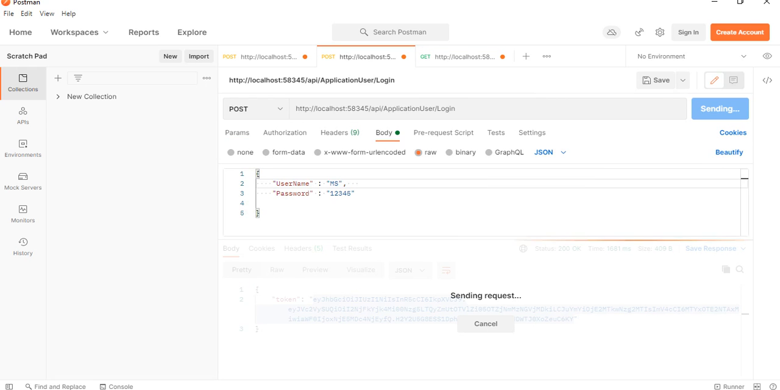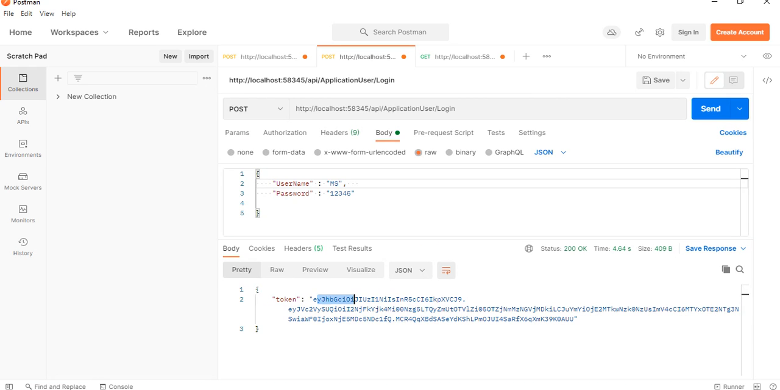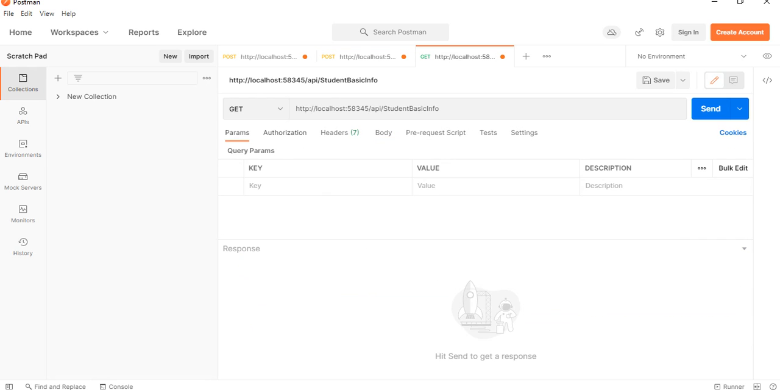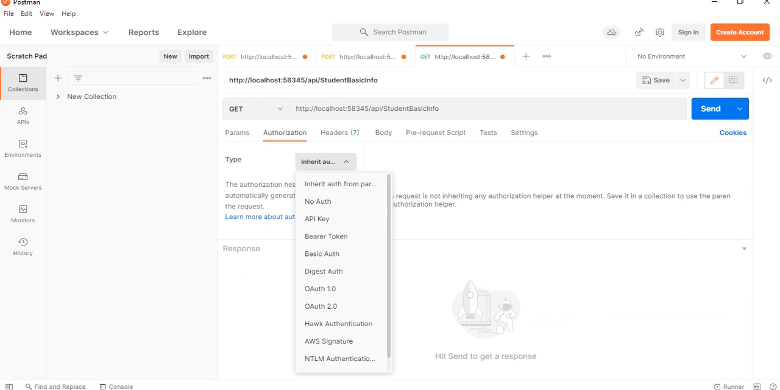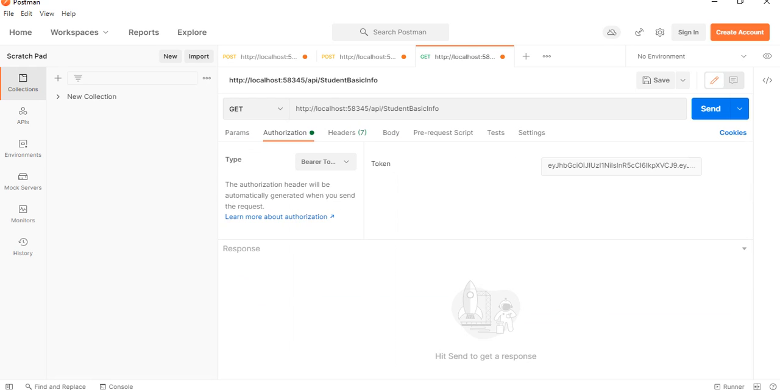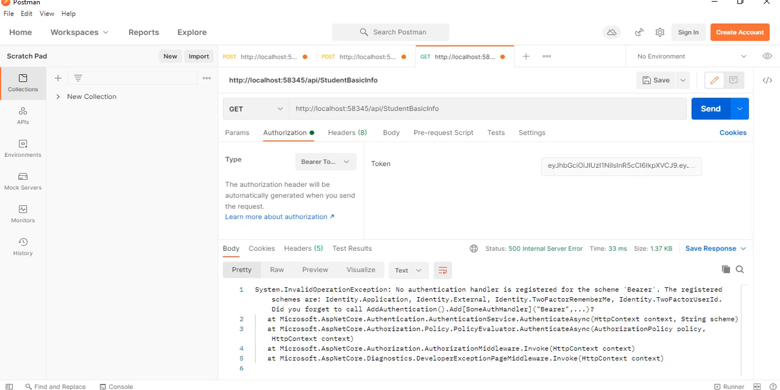Now we have to generate the token. So that will be a new token, and that token we got here, let's copy this token, and then we have to give the token. For that, you go to the authorization tab, and here we have to select the Bearer token from here. Once we select it, let's copy and give our new token. Now at this point, if I send the request, we are getting an exception. And what is that? We are getting no authentication handler is registered for the scheme Bearer. It means still we didn't register our authentication.